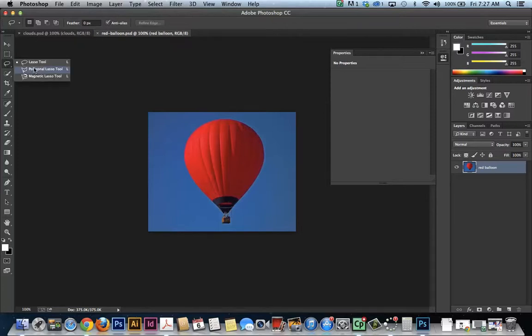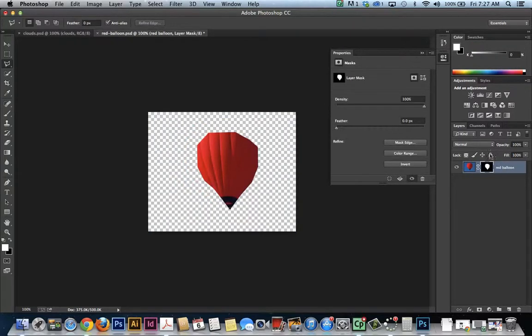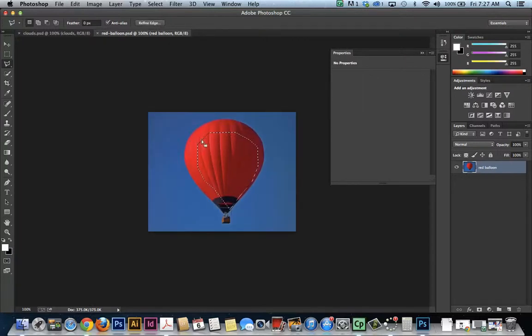You could use the polygon lasso tool and just go all the way around with perfection around here and select the balloon that way and make a layer mask, and obviously you can correct the layer mask. That's one of the selection tools you could use. To deselect, I'm going to just hit Command D or Control D if you're on a PC.